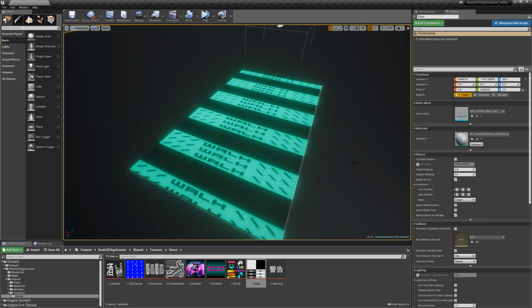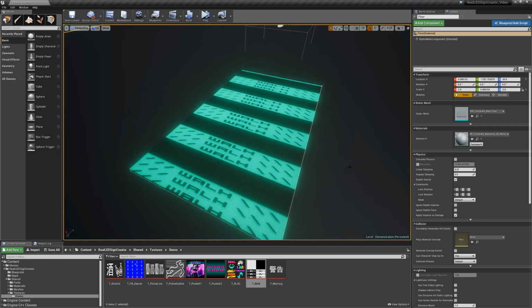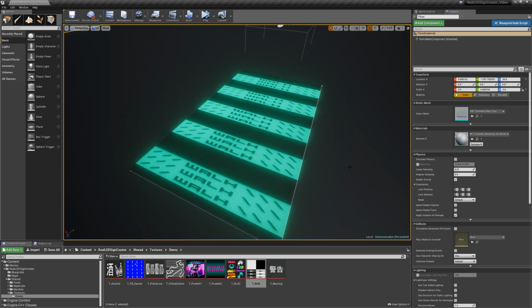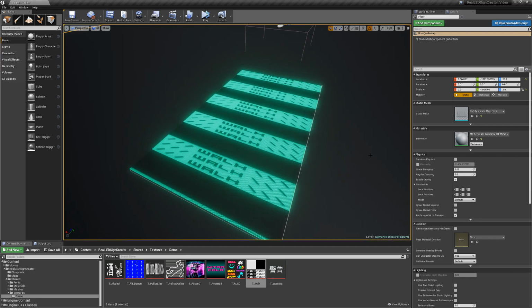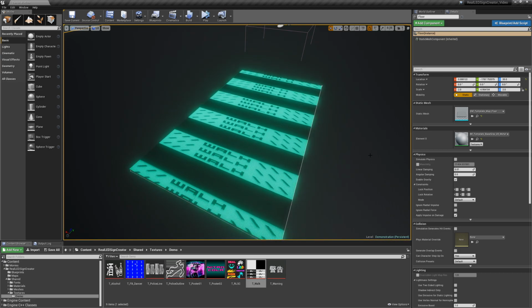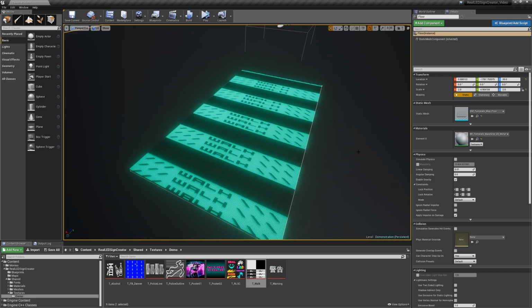I hope you guys enjoy the asset. I hope you get some use out of it. I hope it helps you set up your scenes quicker and create more eye-catching art with Unreal Engine, which is an amazing engine to be working with.